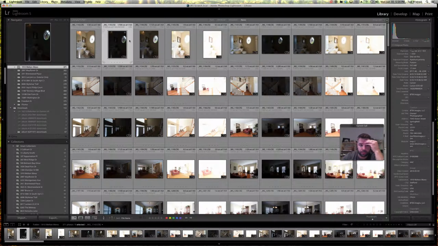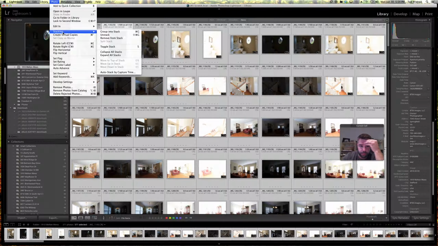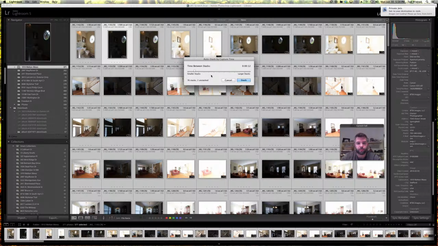So what I'll do is I'll Command A, select all my photos. I'll go under Photos, Stacking. I'll auto stack them by capture time. So my auto stack is set at 12 seconds.